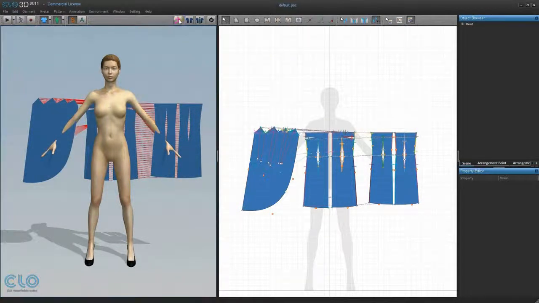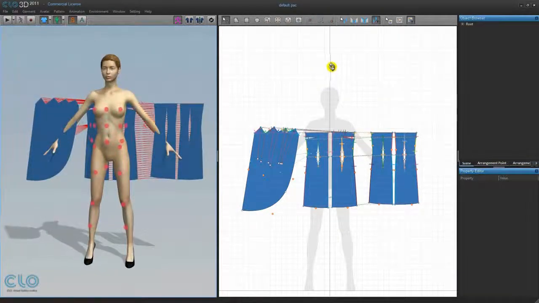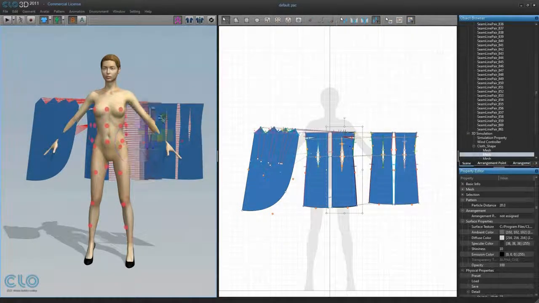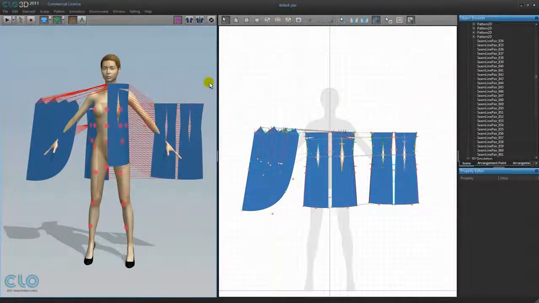The last item in the 3D toolbar is the Show Arrangement Points button, which is used to display and hide red arrangement points around the avatar's body. These points allow for easy placement of pattern pieces after they have been synced over to the 3D avatar window from the 2D pattern window.